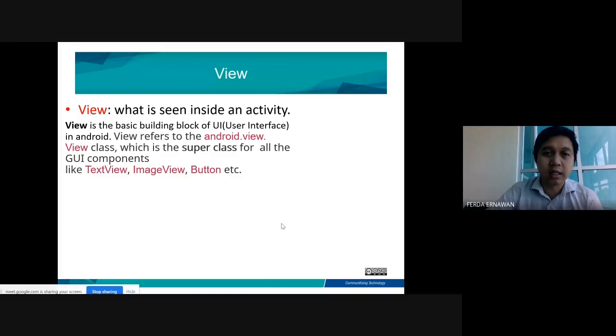So view refers to android.view. The View class is the superclass for all the UI components, like TextView, ImageView, Button, EditText, ListView, RadioButton, CheckBox, and all. So we can call it the superclass. Especially when you design the UI in Android Studio, you need to import this View class in order to use TextView, ImageView, Button, and so on.